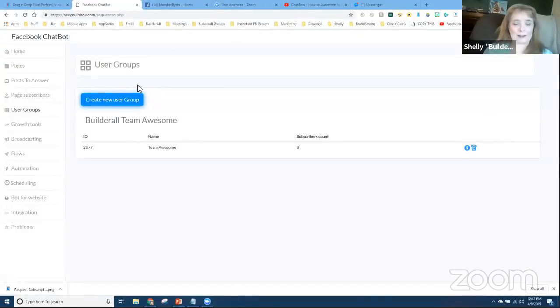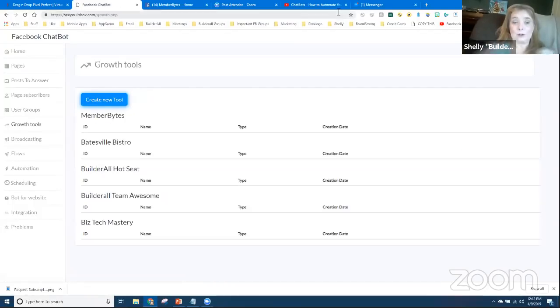All right, so that's what user groups are for. We'll actually talk a little bit more about user groups as we go through some examples. The next one is growth tools. This is one of the coolest areas because growth tools help us to get more subscribers and really engage people to subscribe to our chatbot.